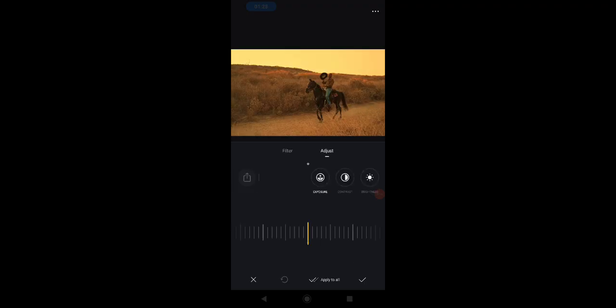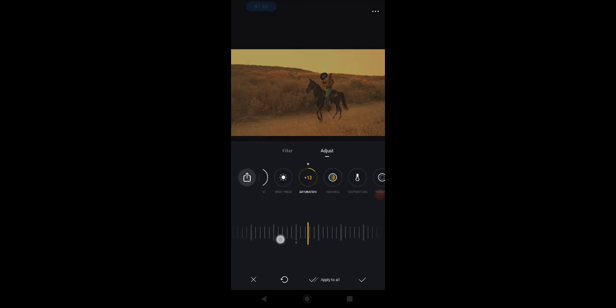Then click adjust, and now we need to adjust the exposure, the contrast, saturation, and vibrance. Okay, so for the exposure you need to decrease it until it reaches 40, this one, and for the contrast we need to decrease it until it's minus 100, and for the saturation increase it until plus 10 like this, and for the vibrance increase it one more time until it reaches plus 25, and click done.